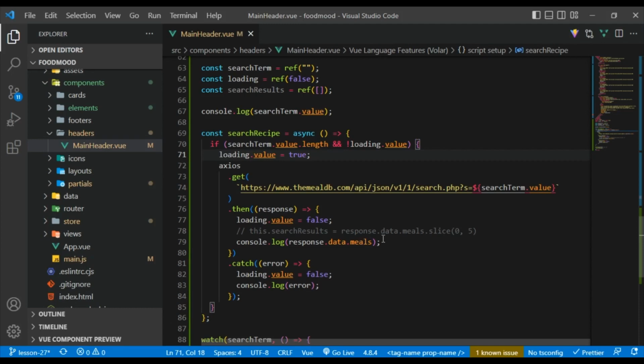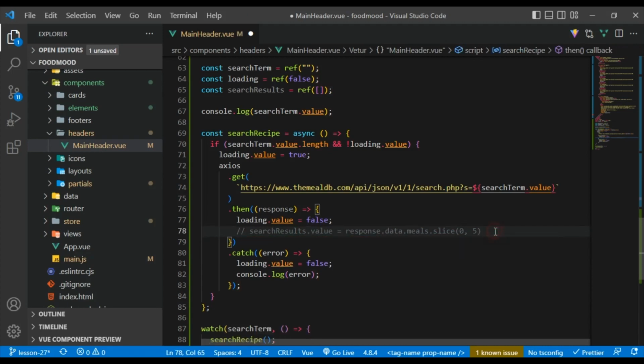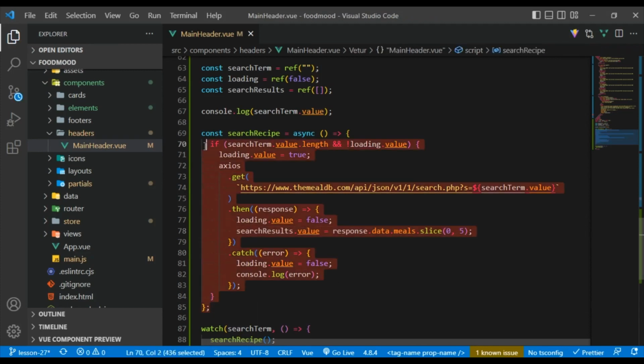So essentially, instead of logging this to the console, we can just do something such as, we only want to display the first 5 elements. So we're going to use the slice method on the array it returns. So we're going to say search return result dot value, and that's going to be equal to this. And now let's remove the console.log and do this. So now it automatically assigns whatever value it gets to this.